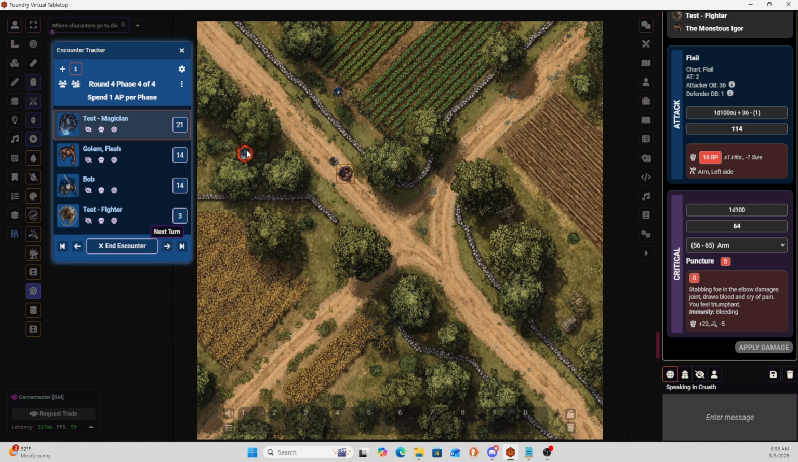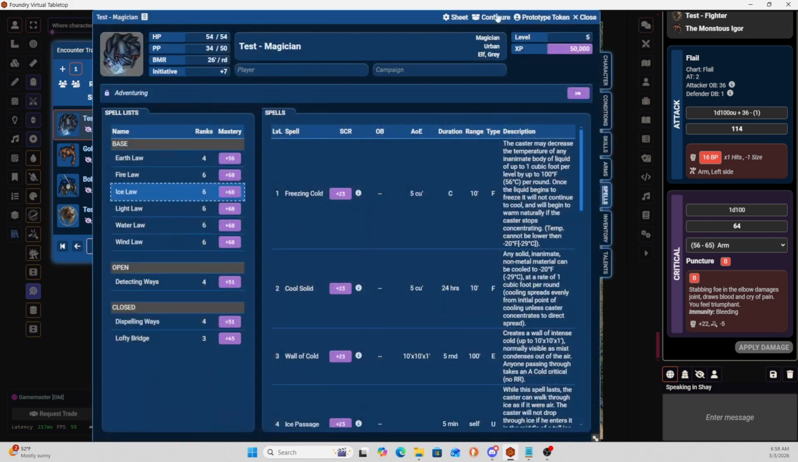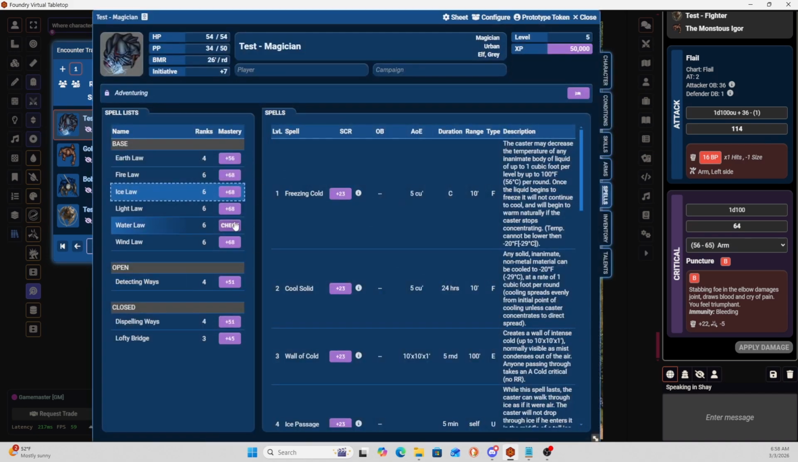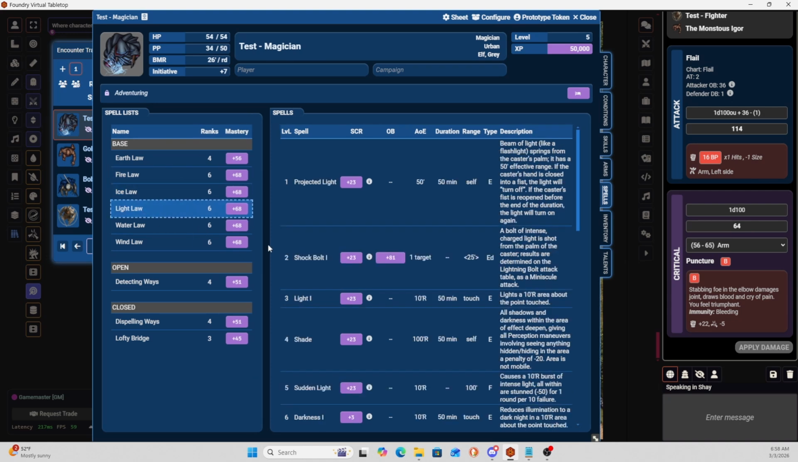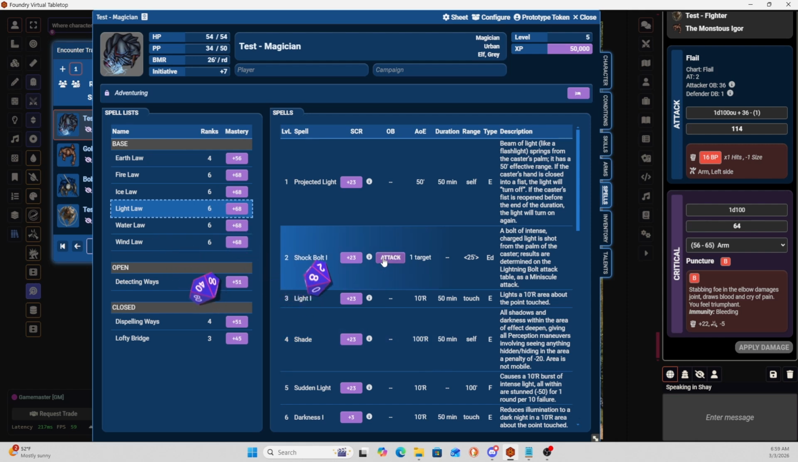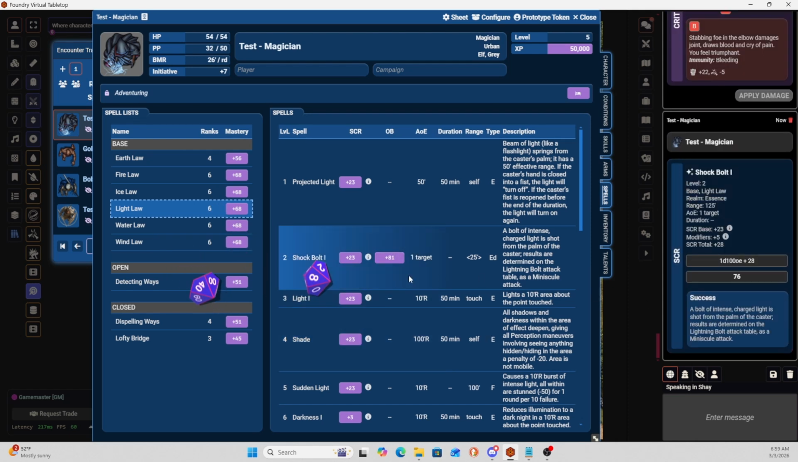The Magician is ready to cast his Shock Bolt. Who do we have targeted? Yep, the right person is targeted. I'll go back to Light Law and Shock Bolt to cast the spell. Always going to shout when there's nobody around to hear you. That should be plenty for the spell to go off.